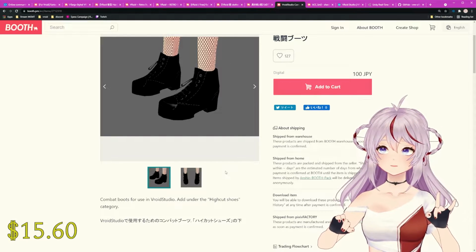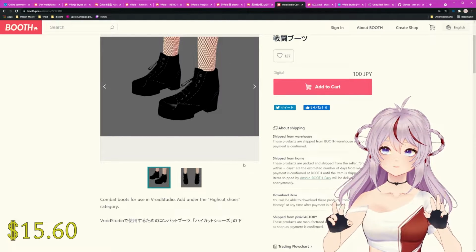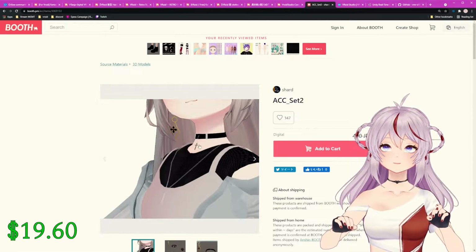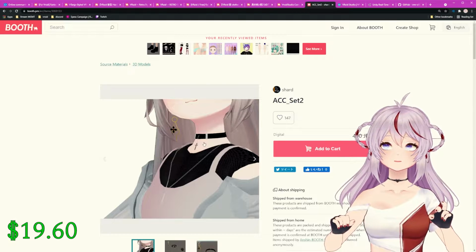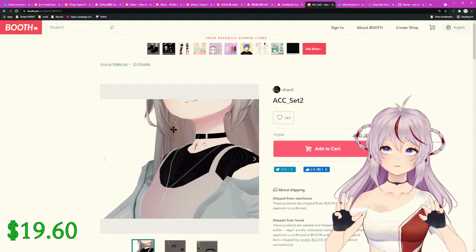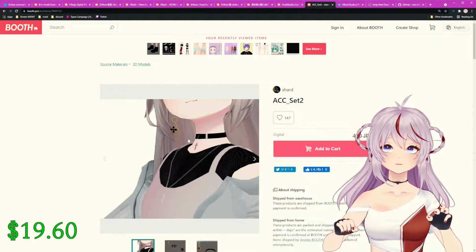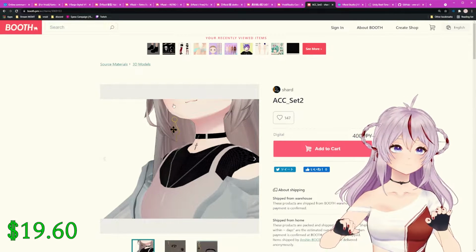But that's not all. The pièce de résistance. Accessories! Accessories, accessories, accessories. This is where I'm going to show you a little bit about how you can easily use Unity with your VRoid. And we're going to give our new character a choker and some earrings.